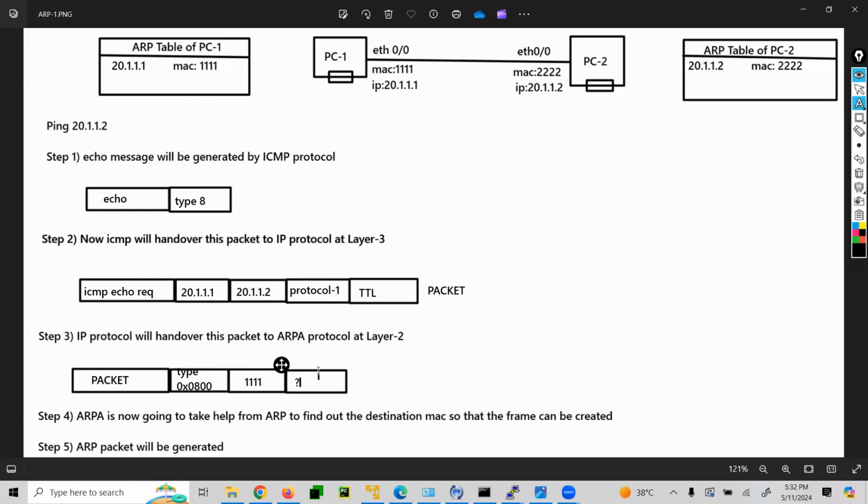So now the ARPA protocol is going to take help from the ARP protocol to find out the destination MAC so that this frame can be created, right? Because if the ARPA protocol has no knowledge of the destination MAC address, then it cannot create this particular frame. So that is why now ARPA is going to take help from the ARP protocol and an ARP packet will be generated.